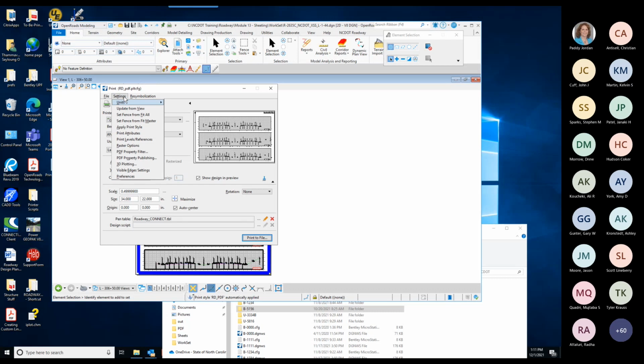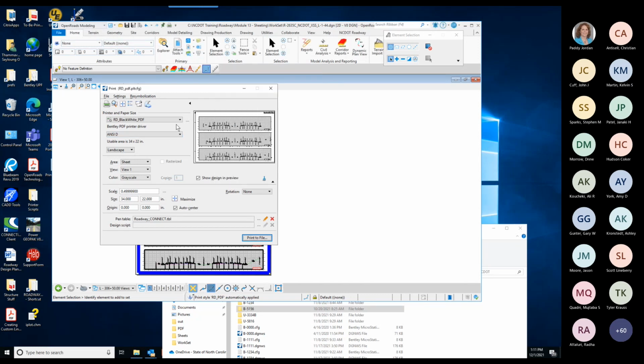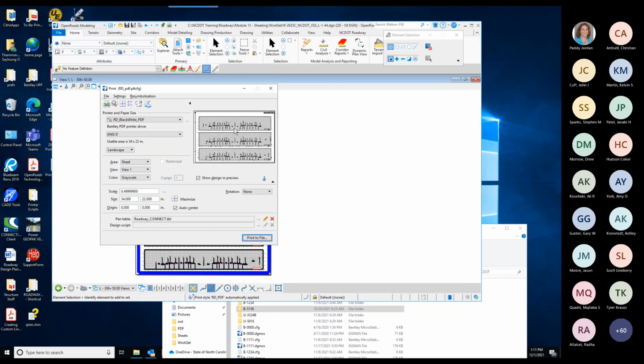Raster options. Where is that? Right there. The first one up at the top, print rasterized. Or something in here. It's buried deep somewhere in here. I don't know. Configuration, maybe. But yeah, rasterize right here.